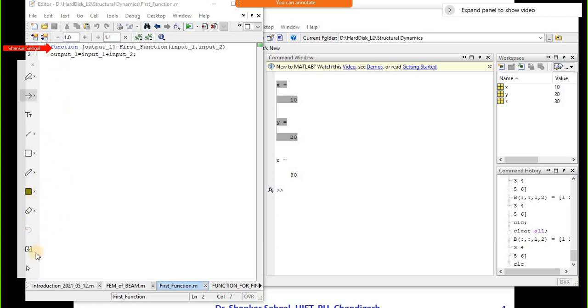So here the nomenclature is that first I use a square bracket. Within the square bracket I write whatever output I want to take out from that function. So here I am writing it as output underscore 1. There can be many outputs, so you can write comma output underscore 2, output underscore 3, and so on. Whatever output you want to take, you can mention it over here. So first I mention the output variables within the square bracket.